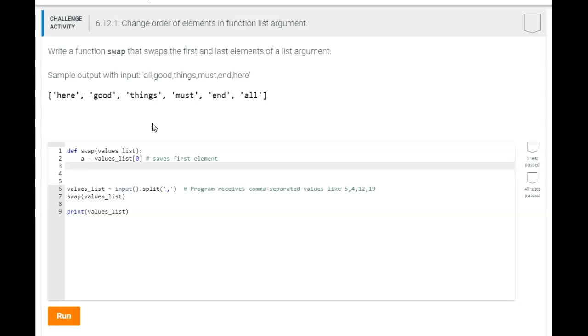Then I can write my last element into my first one. So now I want values list 0 to be my last one, equals values list. And I guess I need the length of the list here, minus 1. Length of values list minus 1, because remember the length starts with a 0. 0 to the length minus 1 is what we're doing for the indices. And a bracket to complete it. So now I've set my values list 0 to be that.